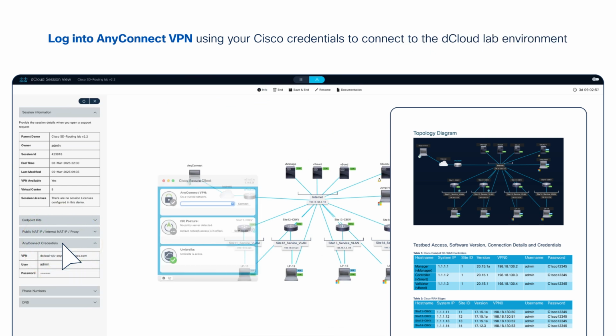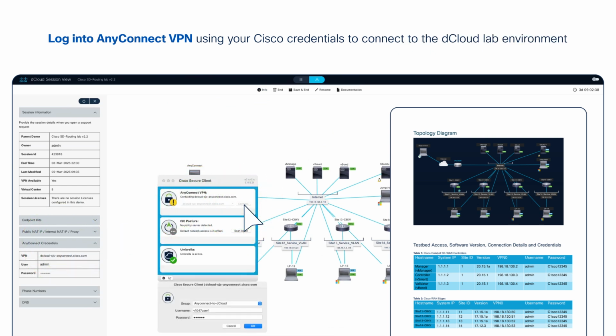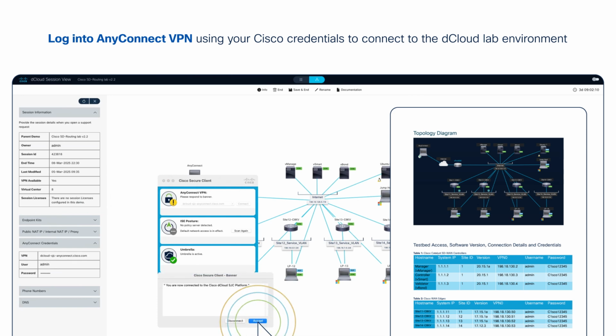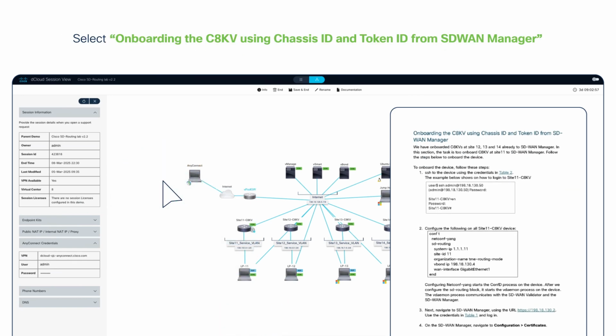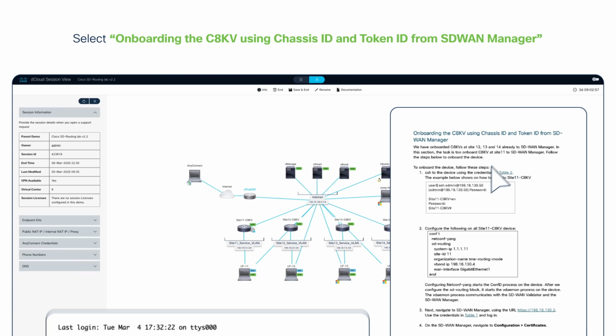Log into AnyConnect VPN using your Cisco credentials. You'll be connected to the dCloud lab environment you have chosen. Refer to the lab guide and choose the use case you'd like to explore. In this demo example, we'll walk through onboarding the Cisco Catalyst 8000V using Chassis ID and Token ID to the SD-WAN Manager. Specifically, we'll onboard the C8KV at Site 11.